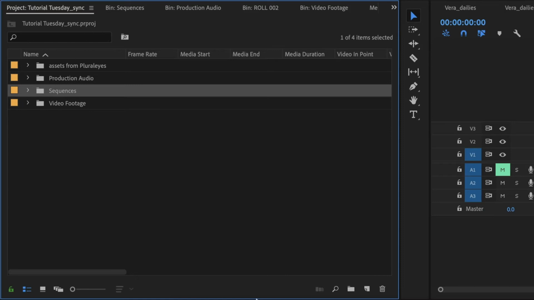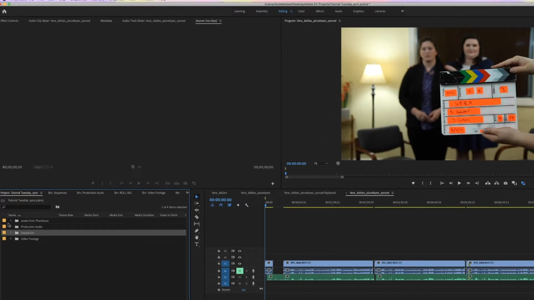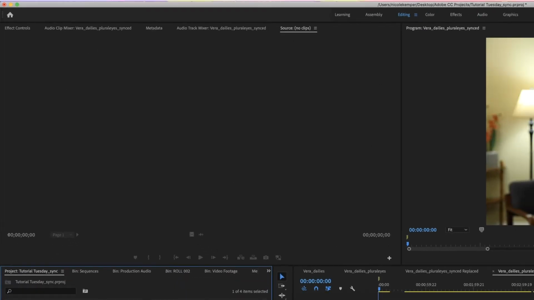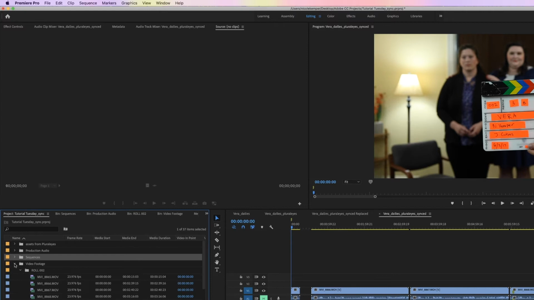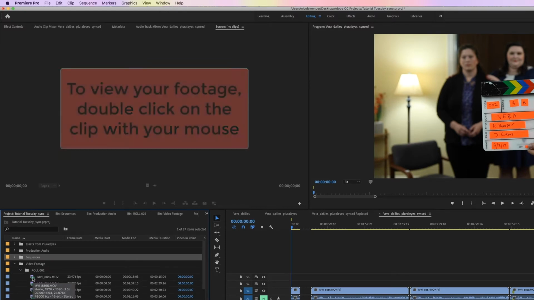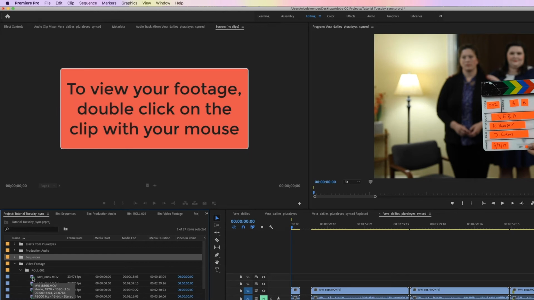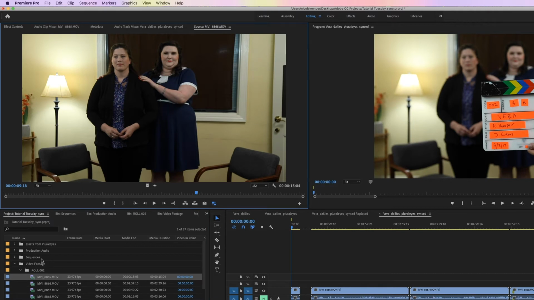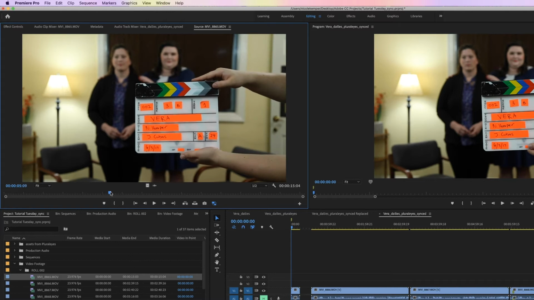Okay, so that's the project panel and media browser. Up here, we have our source monitor. So if I go over to, say, a video clip that I want to look at, one of the clips that I shot, I can double click on that, and anything that's in my bin that I open up is going to appear here in my source monitor.